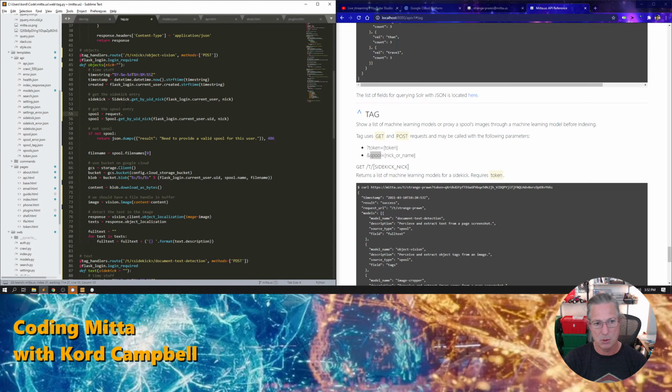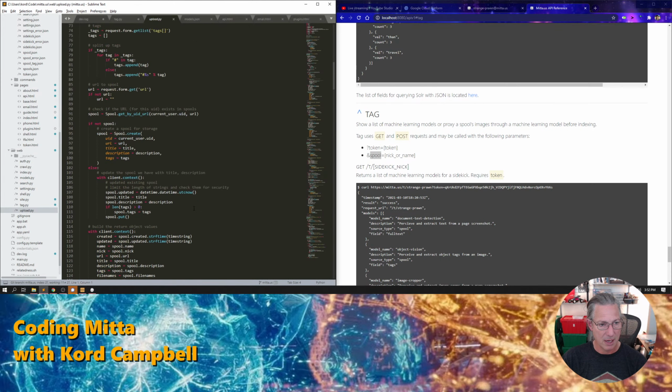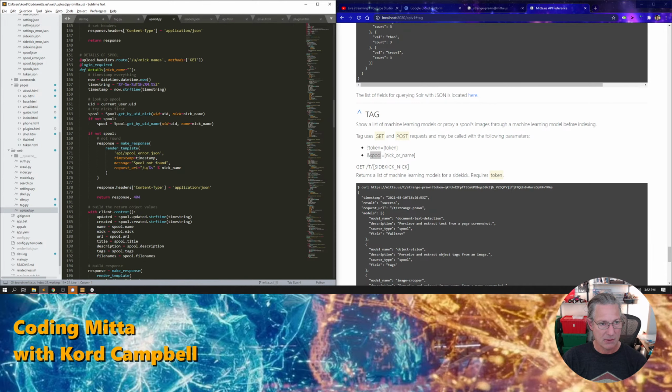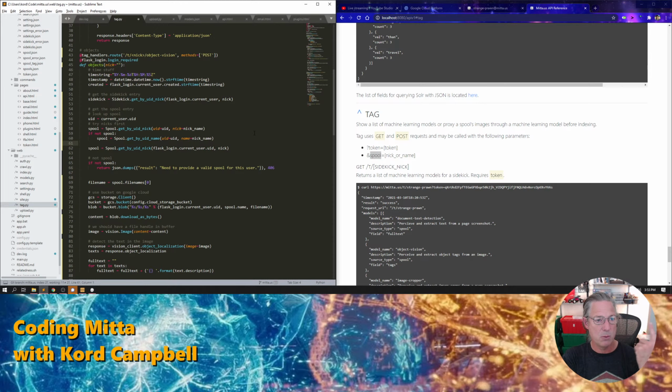So it's the spool. We need to go over to the upload one, and we'll just grab the code we've got here for getting it by, yeah, this right here. Actually, let's grab all this, and then we're just going to paste it in here like this. So we're going to get the user ID. We're going to try to look up the spool by something.